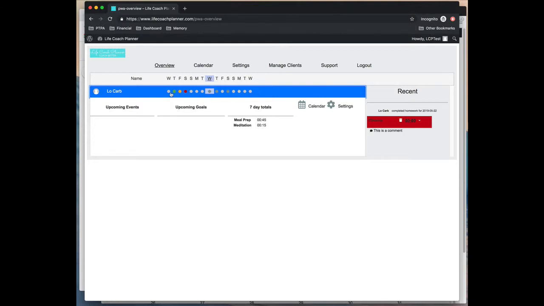Each of these symbols, so light gray means there was no activity. You didn't schedule any. Green means they completed one successfully. Yellow means they partially completed one. Red means they didn't complete or only completed a very small bit of an activity. And the dark gray indicates that you have an upcoming event that you have scheduled for them in the future or today. So not a lot of information here right now because we haven't filled out a lot of things.